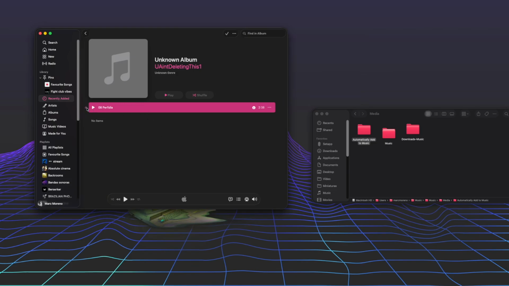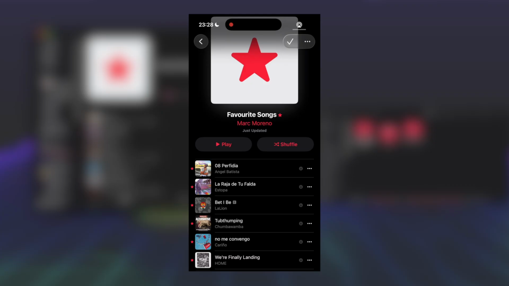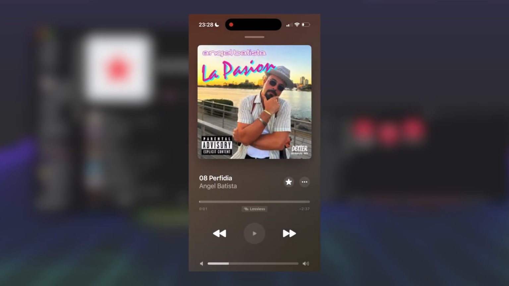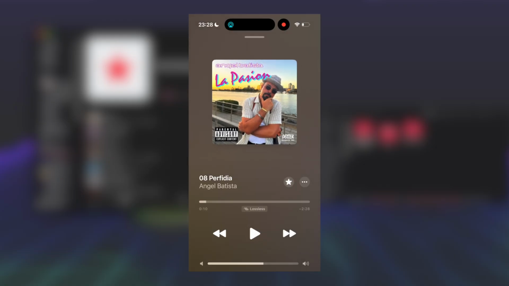So for example, if I just add this song to my favorites, now it should be added. And if I check my phone, let me just add the screen record. So if I add this and I try to go to my favorite songs, it will appear there as, well, as you have seen. So that's really it.